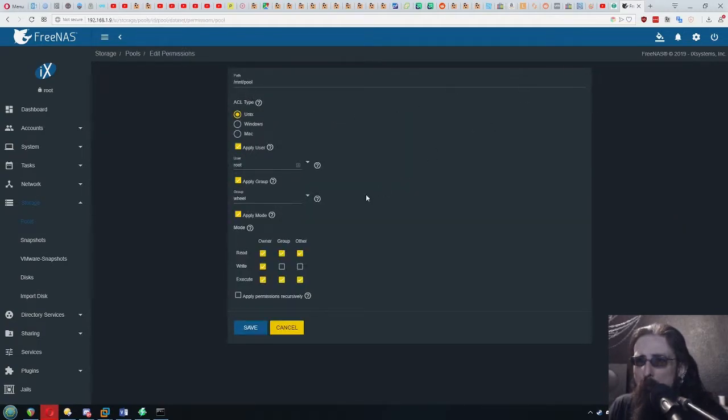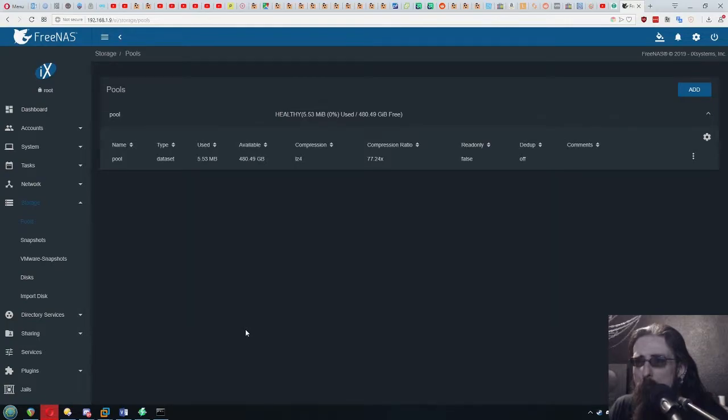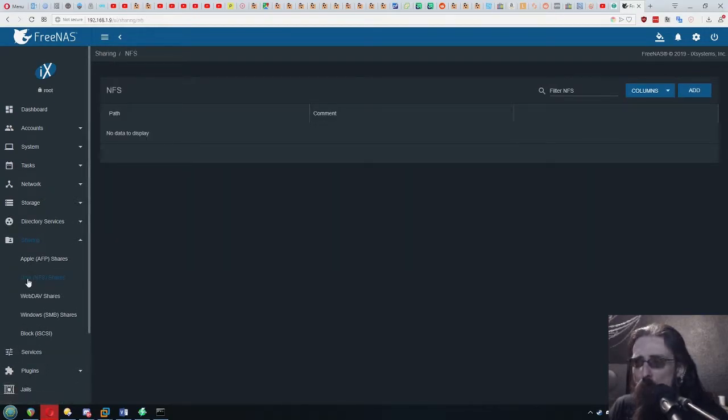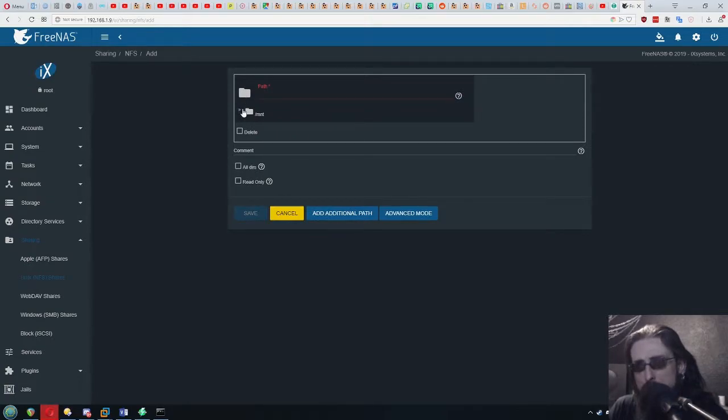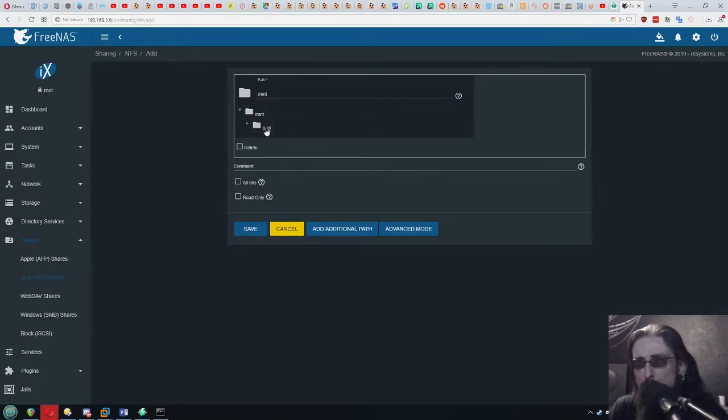And I think it's going to be Unix. I don't think anything here is different, so whatever. But I do believe next we need to create the share. Unix NFS shares. I'm going to hit add. Not sure what the path is, but if I click on this, I can see the /mount thing. So I think this is the path I need.